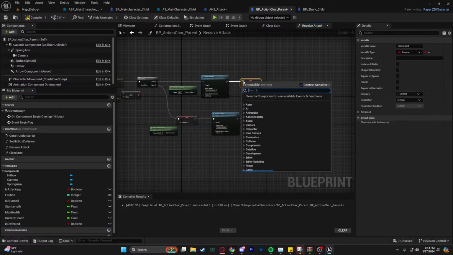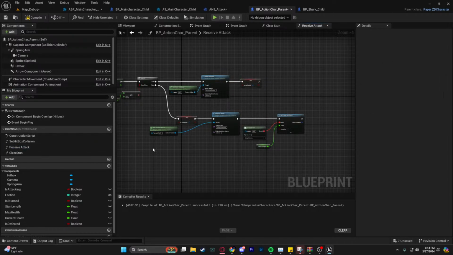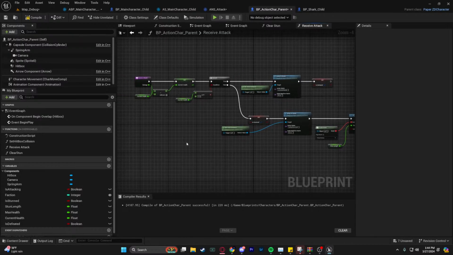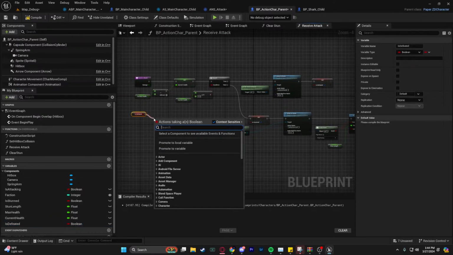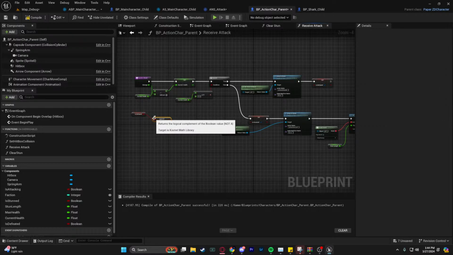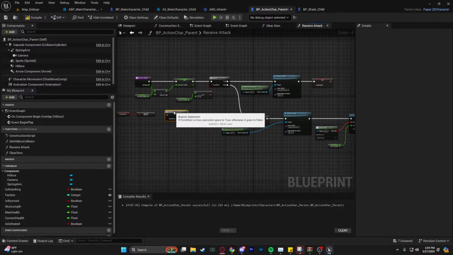And one more thing we can do with this is then here on the left side where we apply the damage and do all of these things, we can add this condition. So we can get is defeated, not boolean, like this, and make a branch. And just like this, make the branch only in the true case. So if we're not defeated, we go.